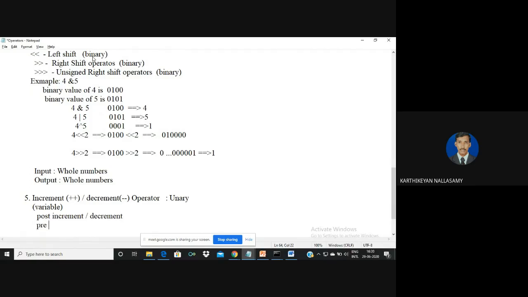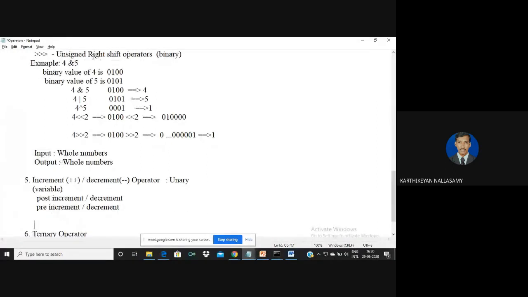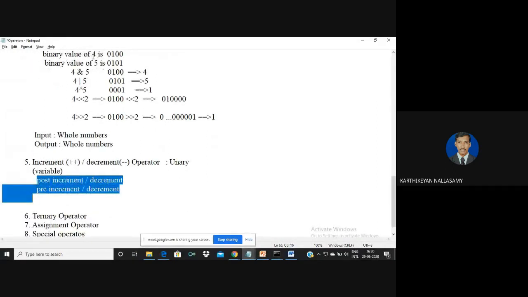In this case, if it is a pre-increment or decrement, the value will be decremented or incremented first, and then the value will be assigned to the corresponding location. But in case of a post-increment, the value will be assigned first, then the operation will be performed. The working principle of the post and pre-increment operators is a similar concept to C.